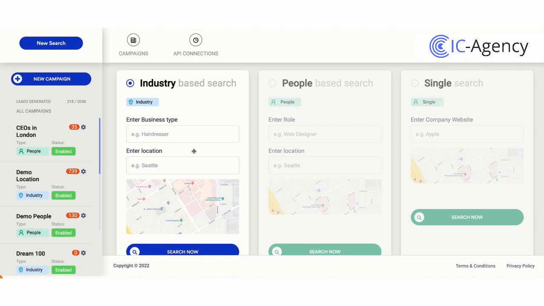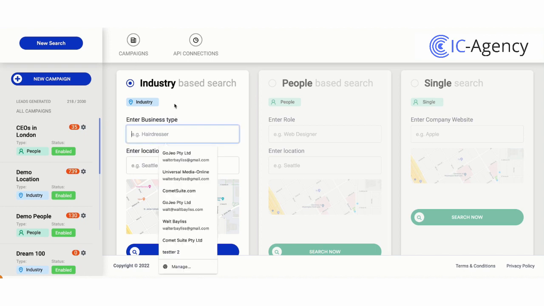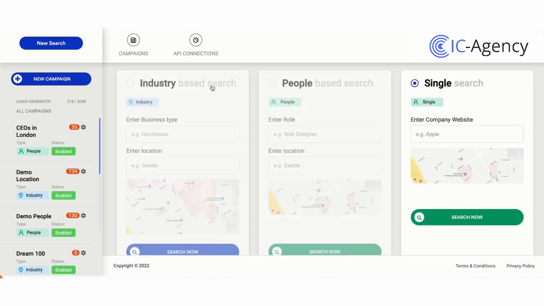And my job here is to go through with you how we can add your targeted leads into the database and have you be able to reach out and connect with them quickly and easily. So this is our lead generation program. What you're able to do is search by industry, people, or single search. And I'll talk through each individual one and the benefits there.